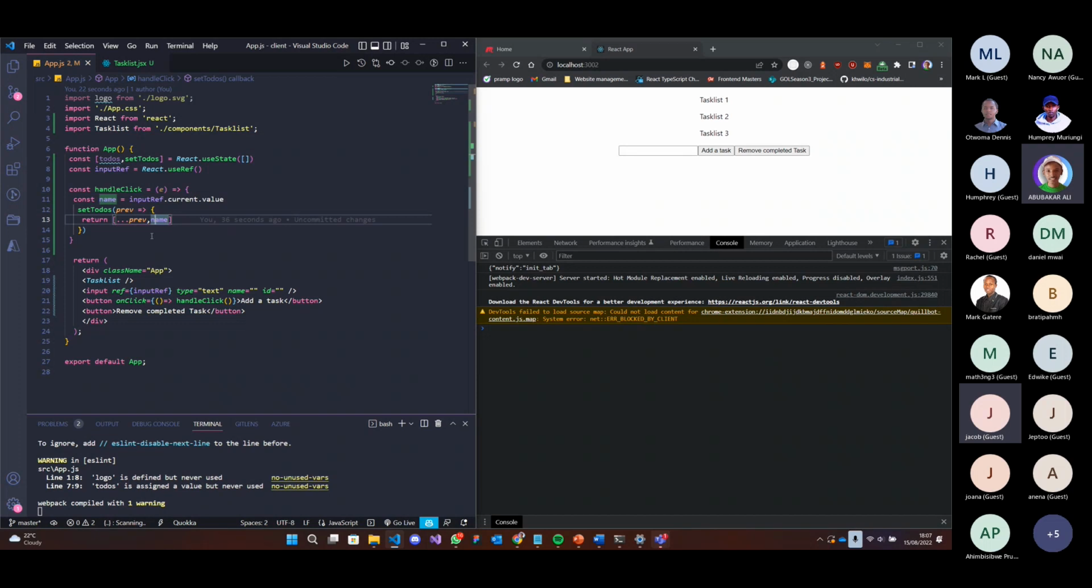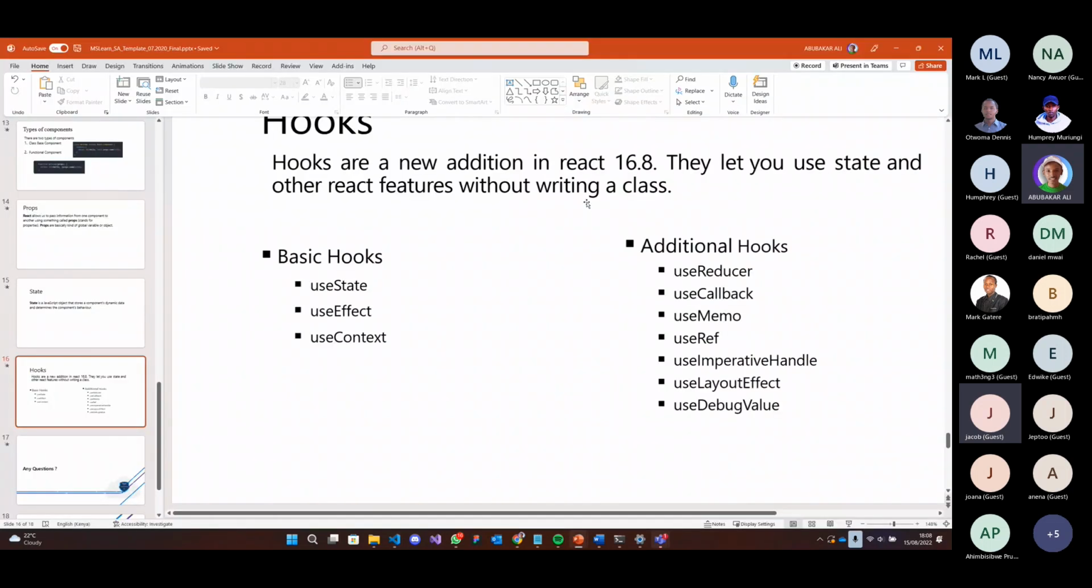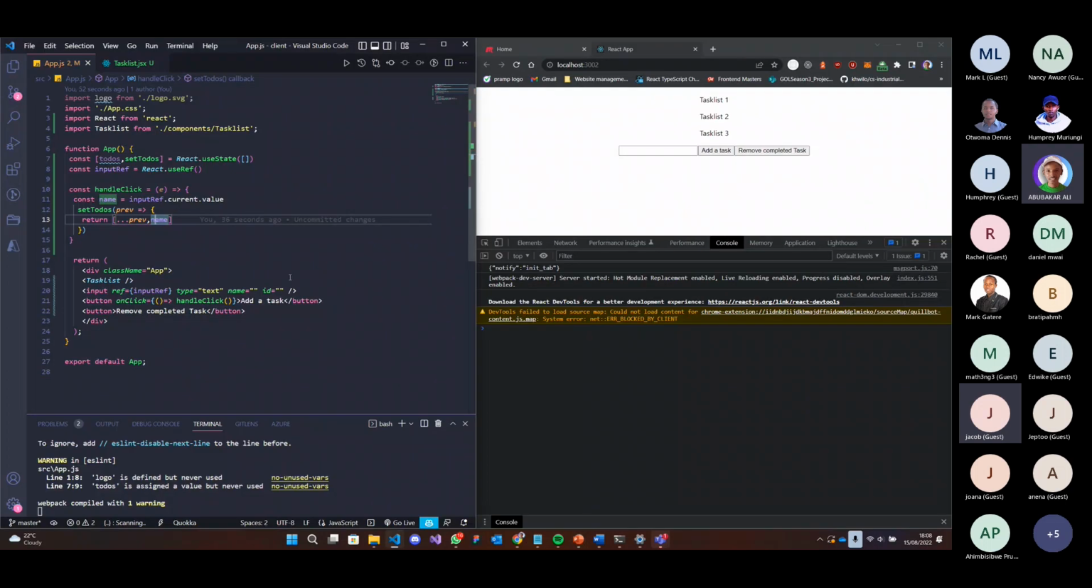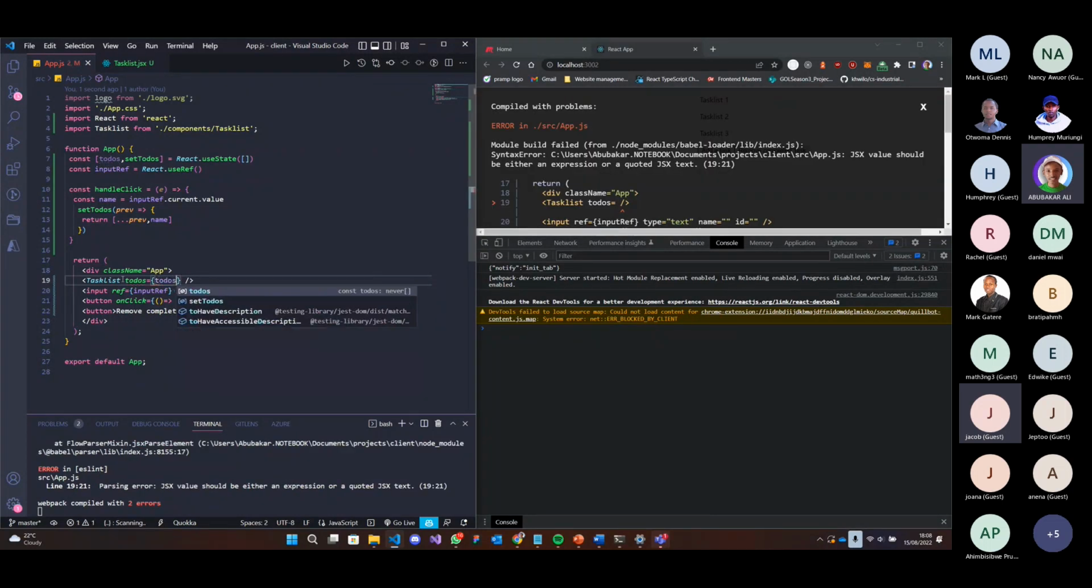So the next thing we can do, remember I talked about props, which allows us to pass information from one container to another. So for our case, we can pass these to-dos to our task list component and render them here. We can do that on our task list. If you want to add a prop, you can just define the to-dos as a prop, and then the value should be the to-dos.